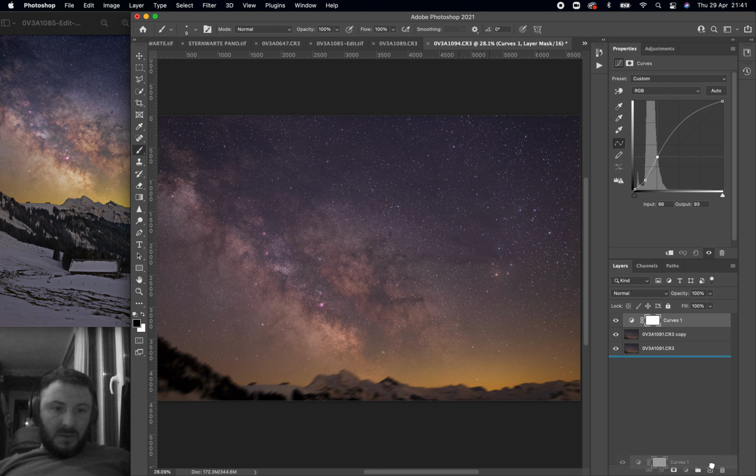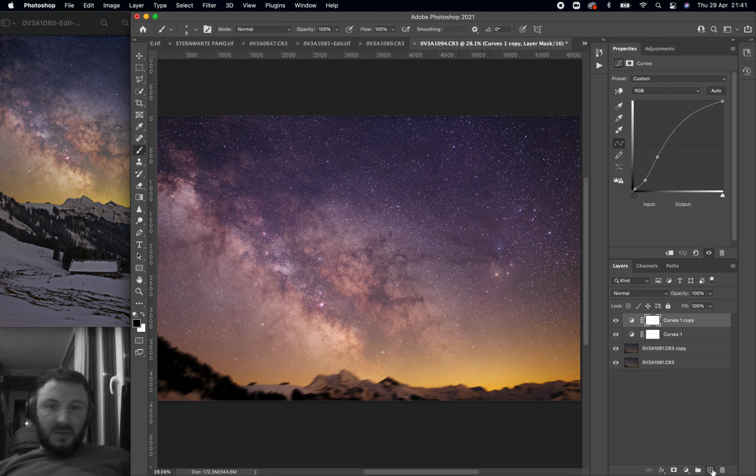And you can do another curve layer on top if you want. It's probably going to be way too bright now. You can decrease the opacity. Basically, this is where I play around. I use curve layers after I've done my star reduction.